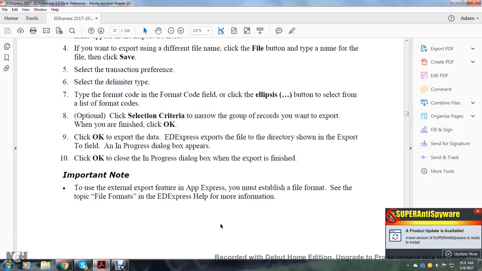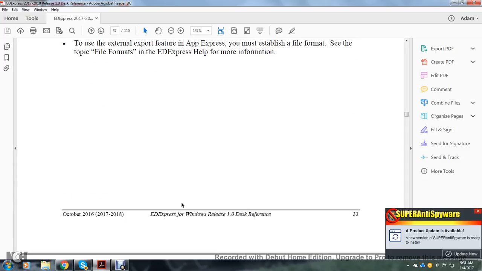Important note: to use the external export feature, you must establish a file format in EDExpress. See the topic of the file formats in the EDExpress help for more information.